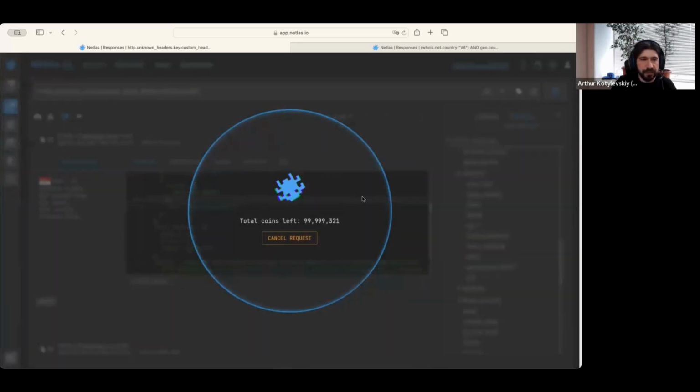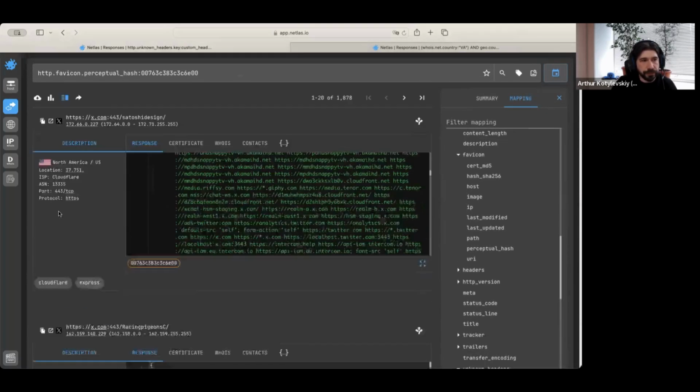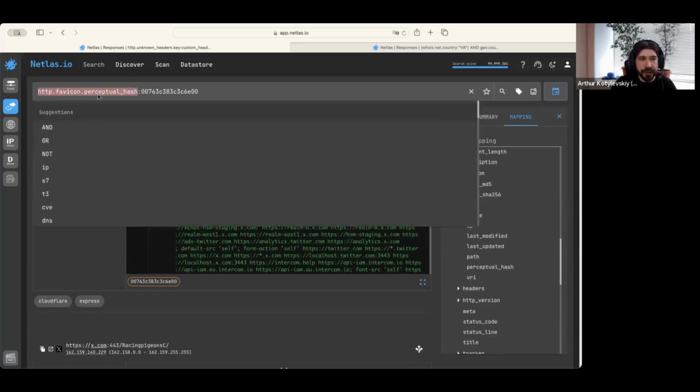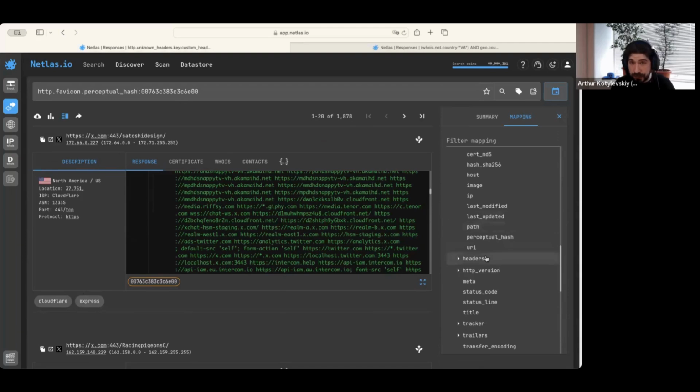Let's search, for example, for domains with such favicon. Average hash is called perceptual hash. HTTP favicon perceptual hash field. I know that sometimes command and control servers have a favicon to search in.